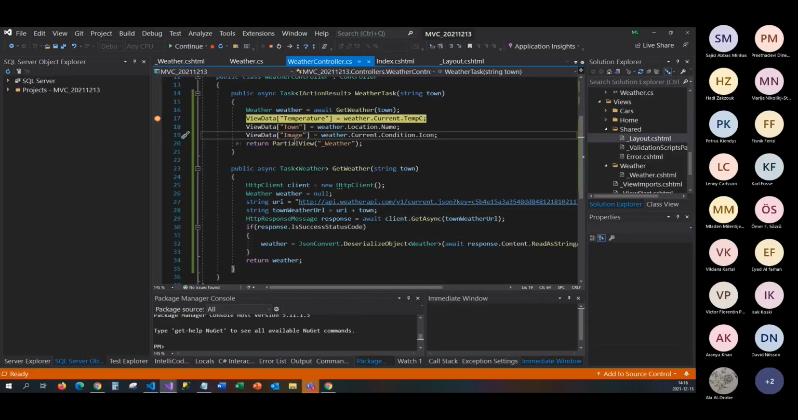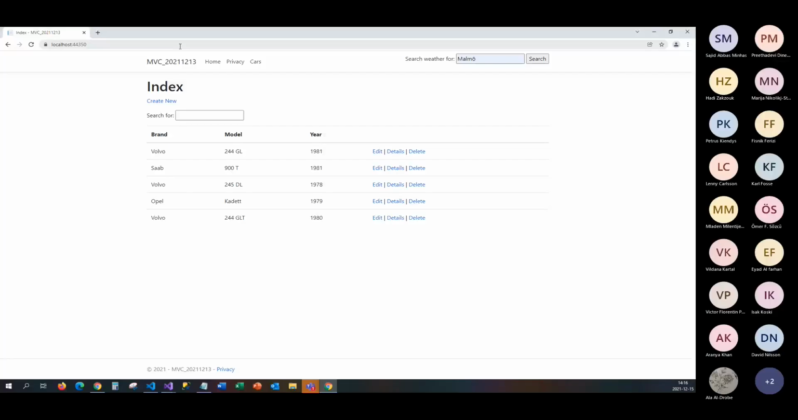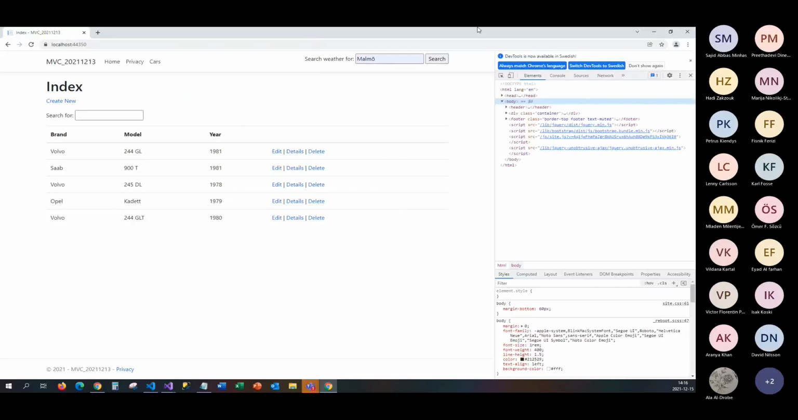And now we're going to try to return a partial view named weather. So let's see. Come on, where did you go? I wanted to have the weather here. I see nothing. I'm going to check if I have some errors on this page.